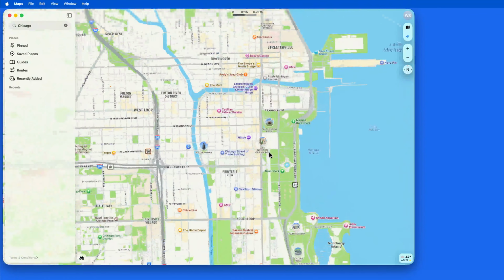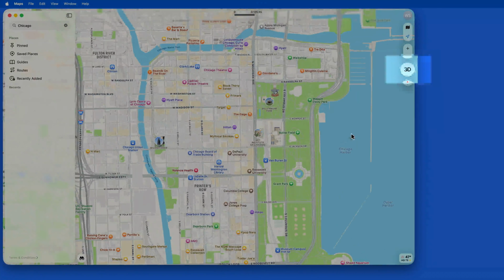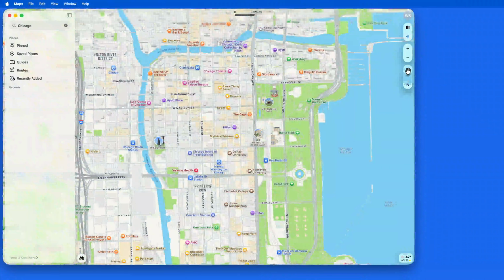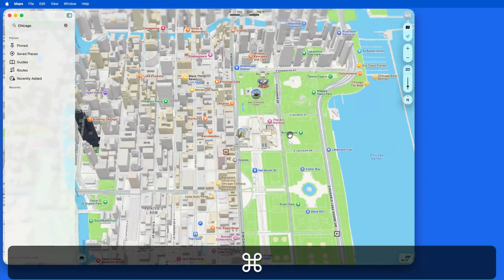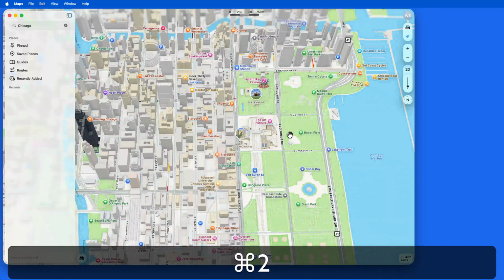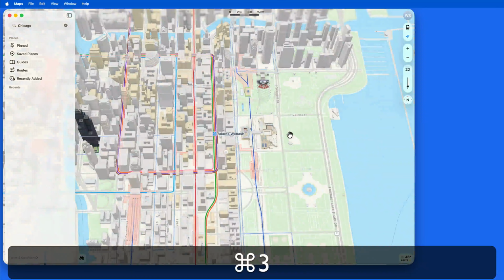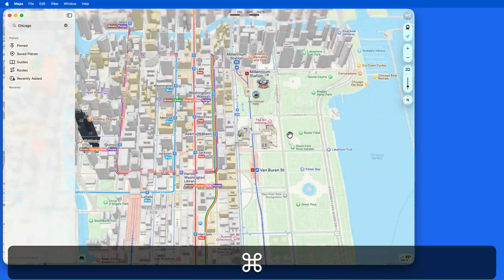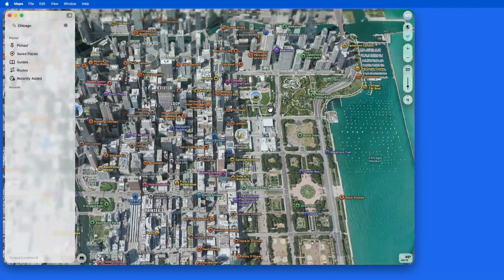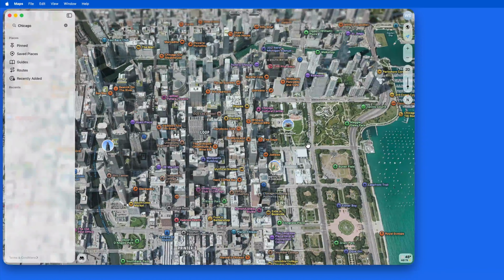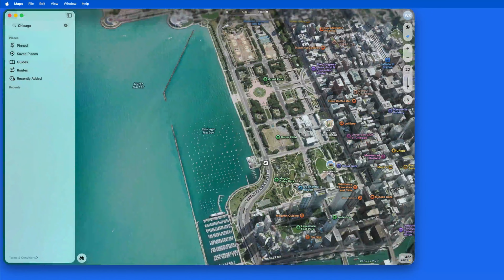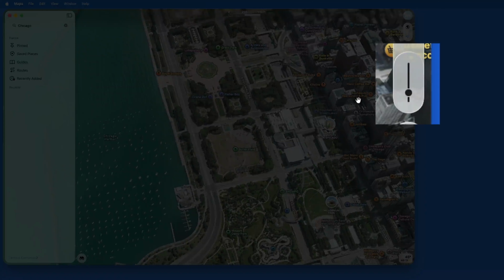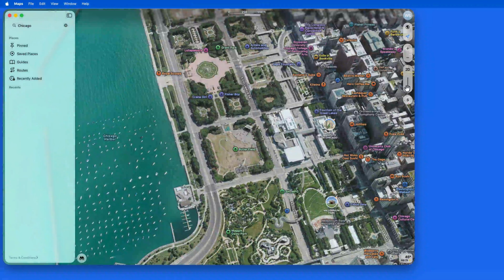In most cities, a 3D button will become available as we zoom in. 3D is available in all four view modes. This can be a great way to get a better perspective on a certain area with the extruded buildings and landmarks. Use this slider to adjust the 3D perspective.